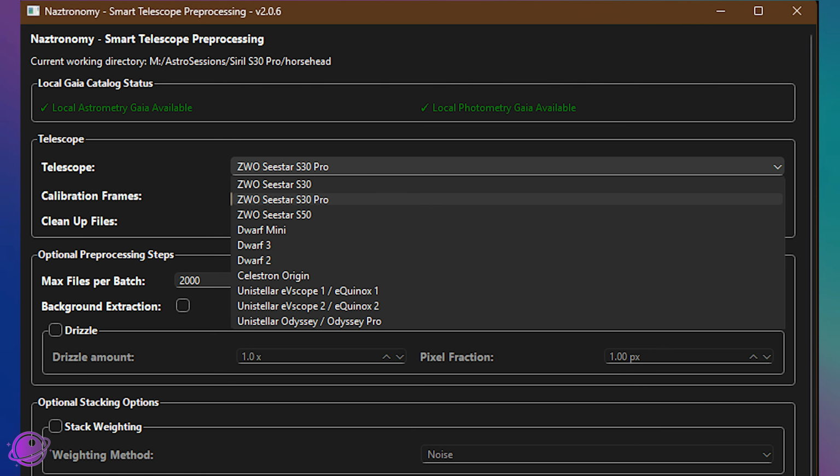But I will mention that this script now supports 10 smart telescopes. The newest one that was added is the Seestar S30 Pro, and we'll be processing the Horsehead Nebula from that telescope in this video. So now let's dive into the demo.